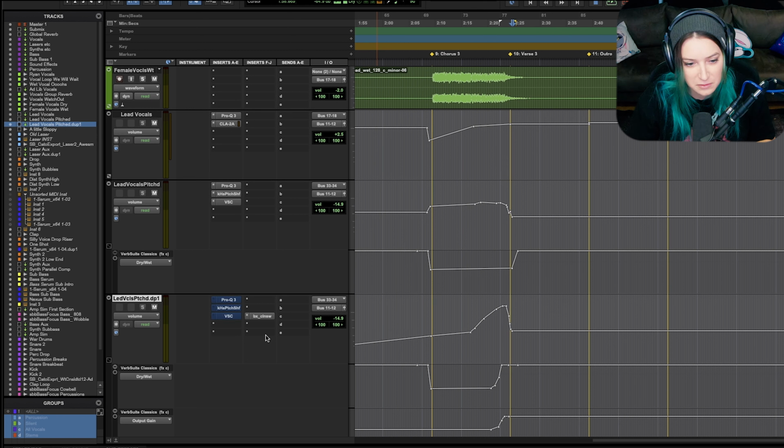So again, Shift 2 for inserts A through E, Shift 3 for inserts F through J. So that's another helpful one. I don't use it as much as the Shift A for all of them, but it is there if you want to use it.